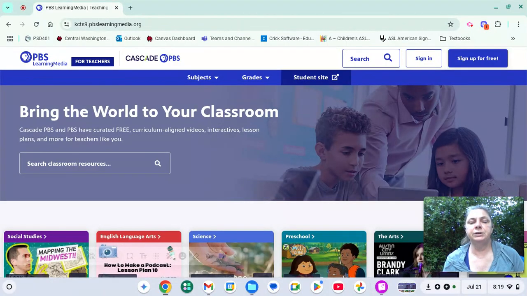The first thing you will need to do is go to https://www.pbslearningmedia.org. Once you are on the correct web page, you will be prompted to confirm your local PBS station. Next, you will need to create a free account for yourself as the teacher. When you are finished creating your account, you will be ready to explore the web page.